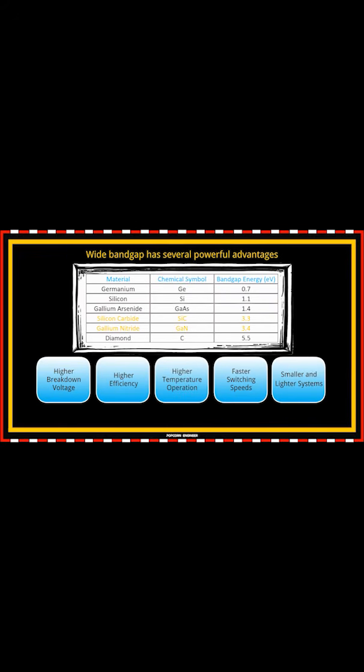that wide band gap materials can handle higher voltages without breaking down, making them ideal for high power applications. They lose less energy as heat, which improves energy efficiency in power electronics. And because of their wider band gap, these materials can operate at much higher temperatures without degrading.